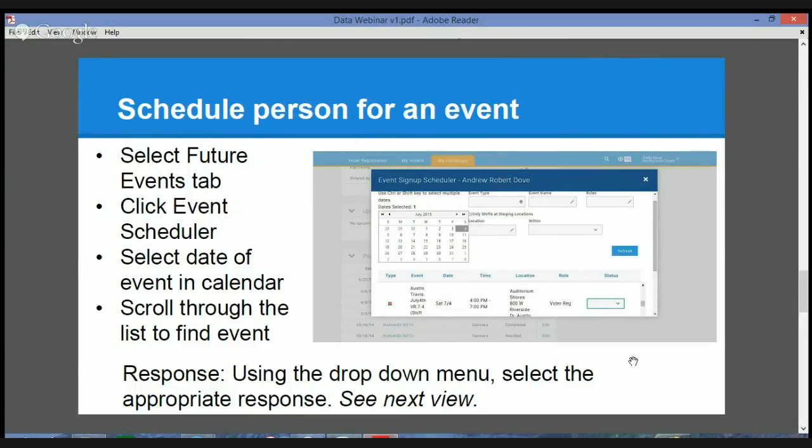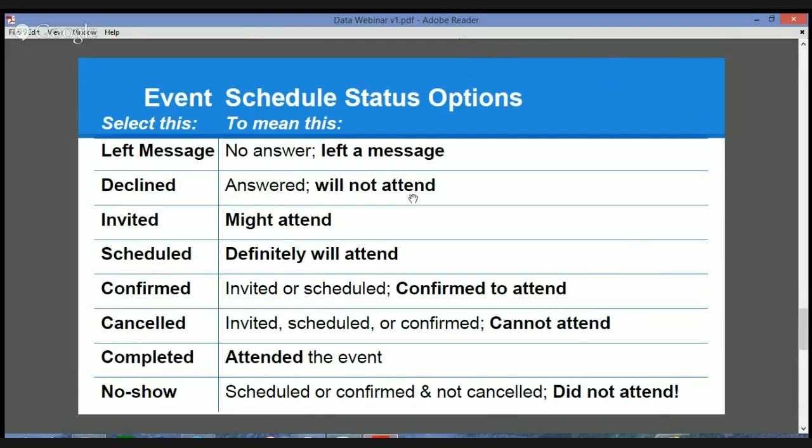Let me switch to the next page so we can look at what those are. Okay, so these are the responses that you're going to have to choose from. Left message is, you know, nobody answered, so you left a message.